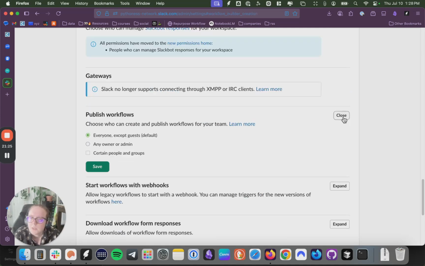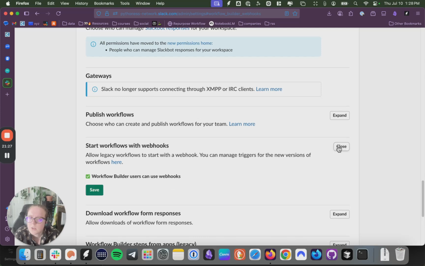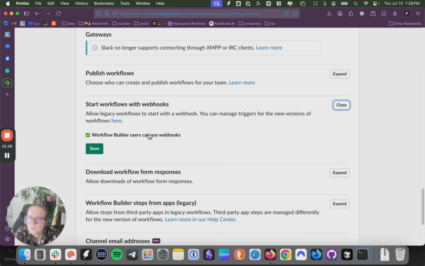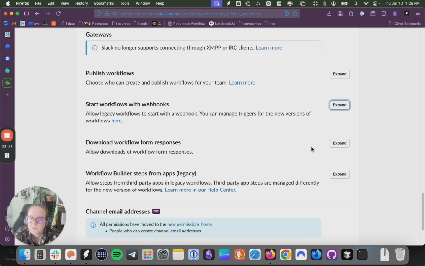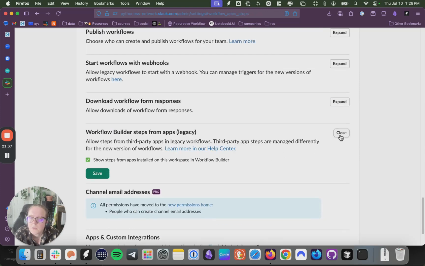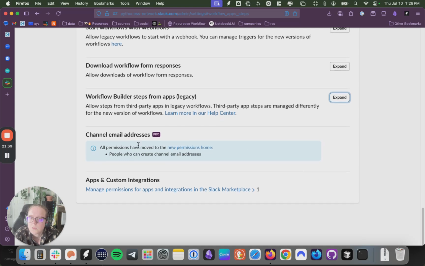Let's see. Everyone can, sure, start workflows. Workflow builder users can use webhooks. Go for it. Absolutely. Oh, that's old.